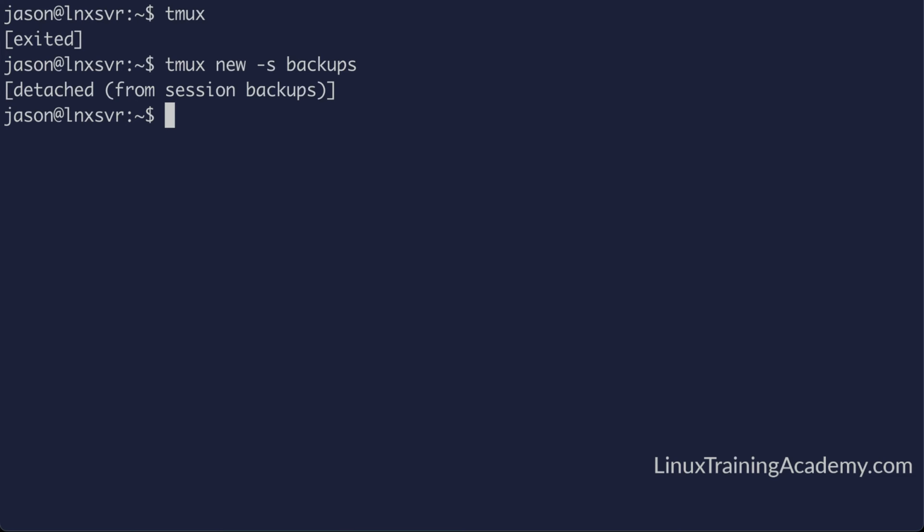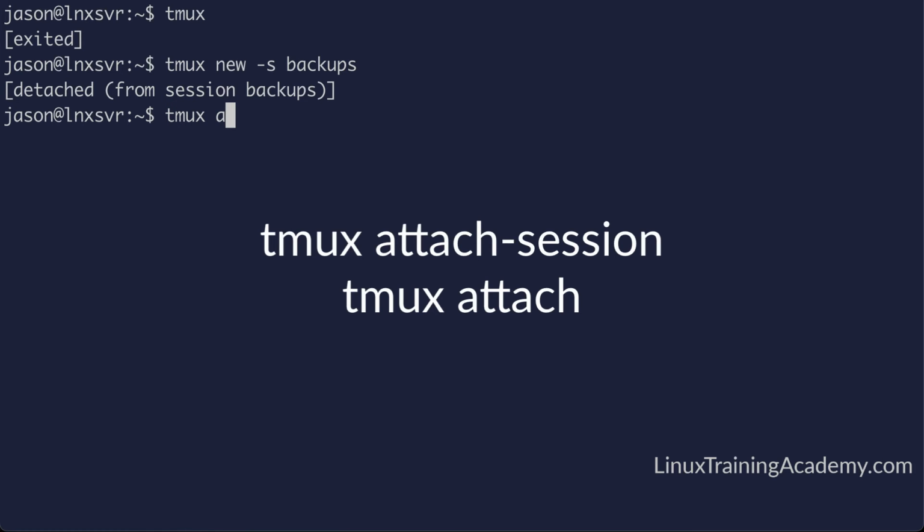This is telling us that the session is still there and that the terminal windows in that session are still running. To attach or reattach to the most recent Tmux session, use tmux a. A is short for attach-session. Some people also use attach, so tmux a, tmux attach, and tmux attach-session are all the same command.